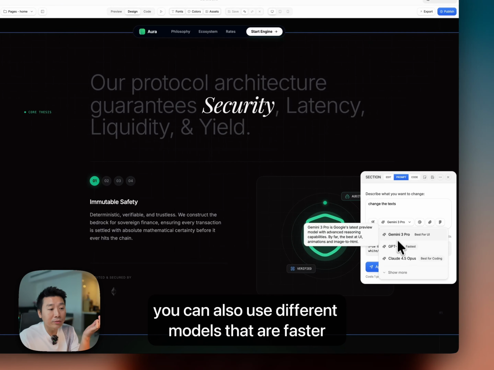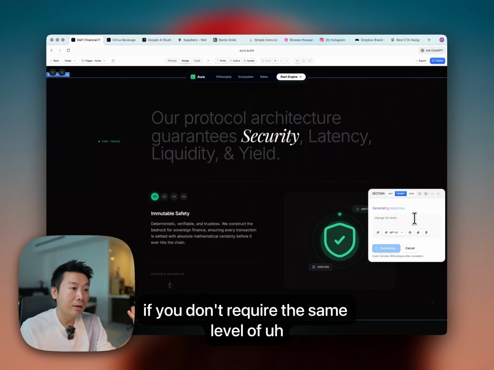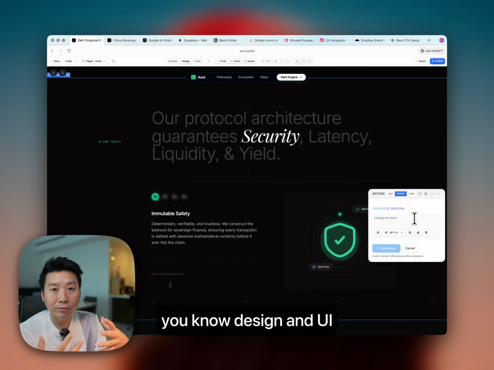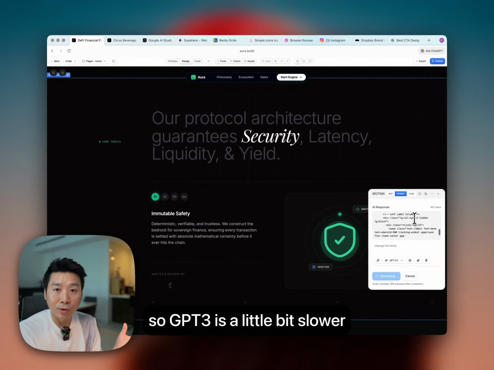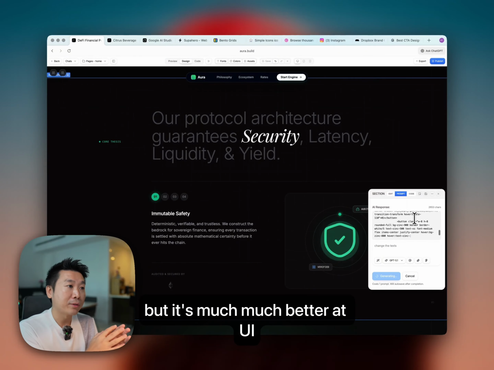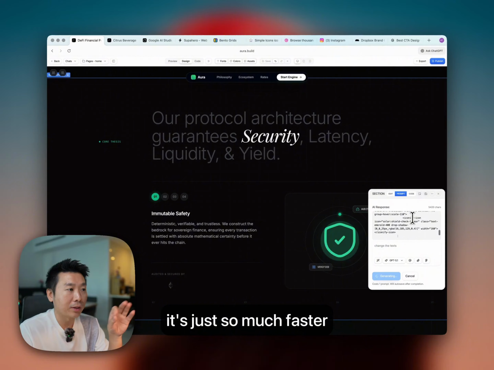You can also use different models that are faster if you don't require the same level of design and UI. So Gemini 3 is a little bit slower, much slower than GPT 5.1. But it's much, much better at UI. But for small tasks, you can use GPT 5.1. It's just so much faster.